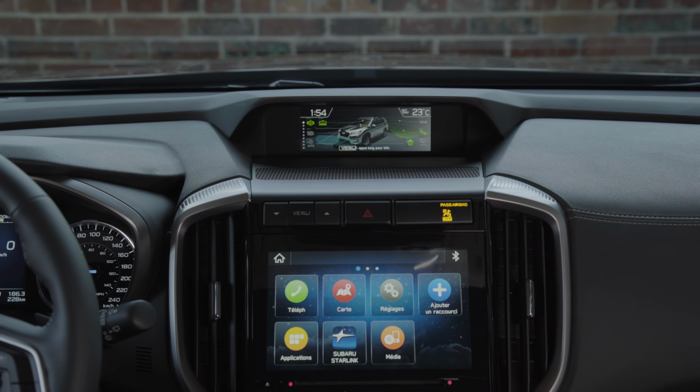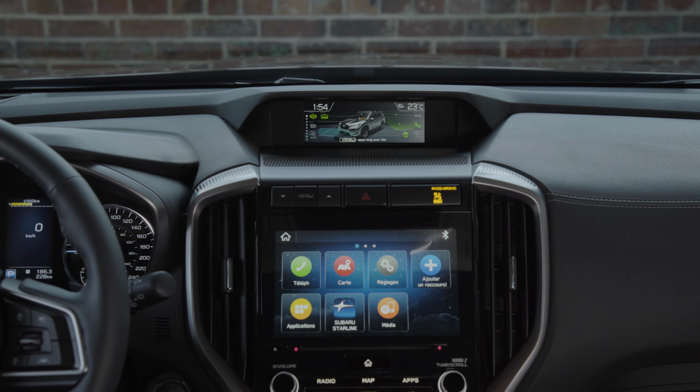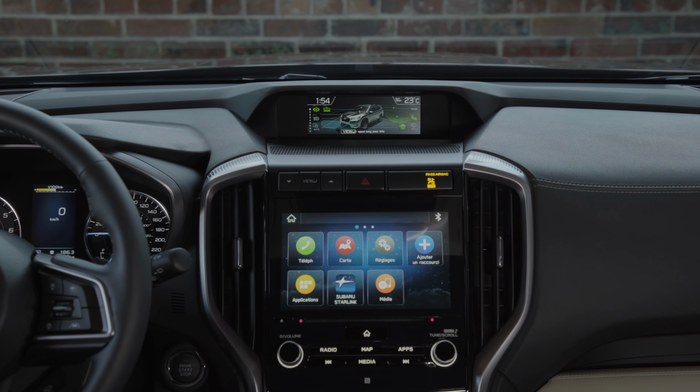The multifunction display is the driver's hub for key notifications and information in the 2019 Subaru Ascent.